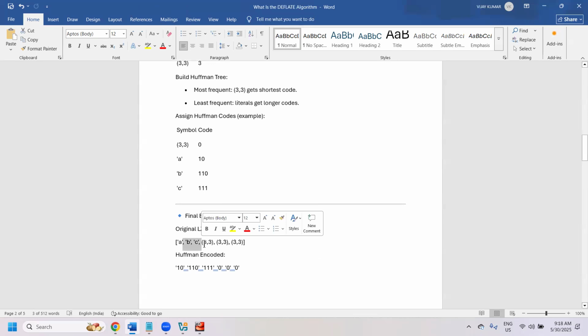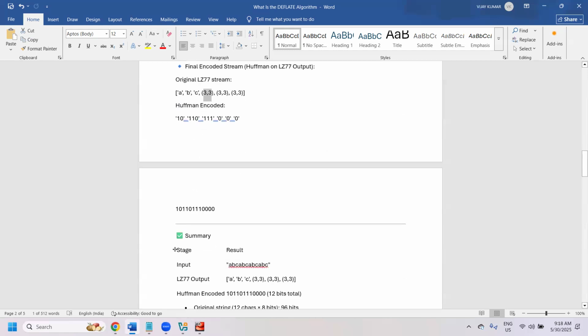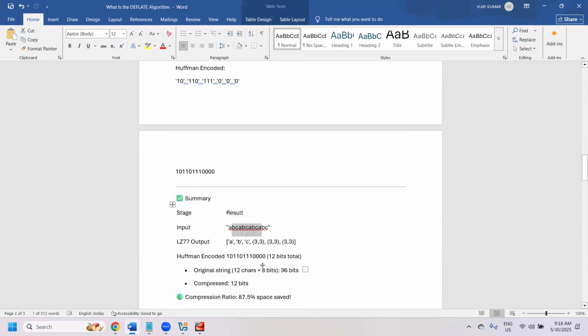Now, what is the meaning of 3 comma 3? It is going to give 0 0 0, because this 3 comma 3 0 will refer to the offset values of ABC. So it will refer to all of this. The original code of ours is ABC, and at the end it will convert it into 12 bits.